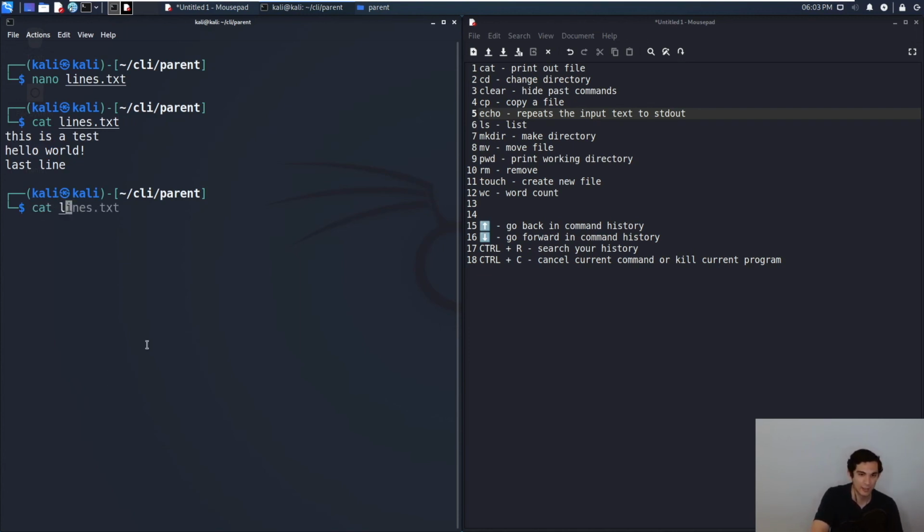And so I can cat lines.txt, and by default, standard out is the terminal. It's printing it out on the screen, but I don't want to print it on the screen. What I want to do is take the output of cat lines.txt and send that as input to word count, wc. And then if I do that and I hit enter, I get my three different stats here.